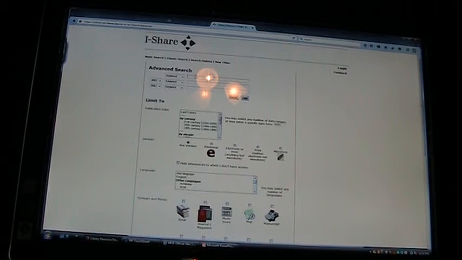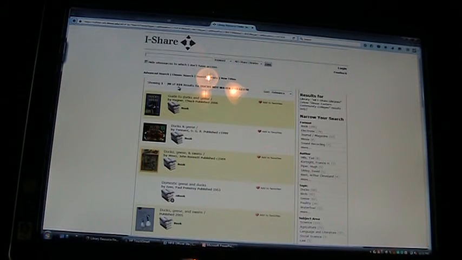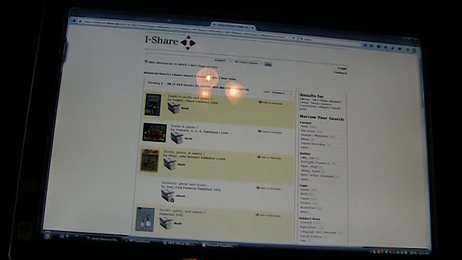Like, let's try not water. And let's add another term that might get us more waterfowl, maybe, instead of just ducks. So let's see what that does. That brings it down to 324. So we could go through here. We might be able to limit with our dates now and refine it a little more. But that's how we're going to find our information within our all share libraries.